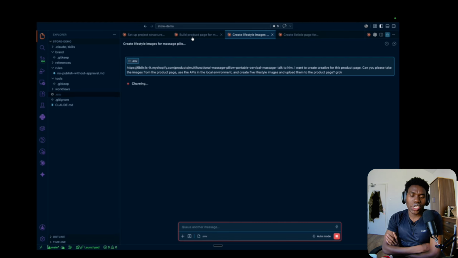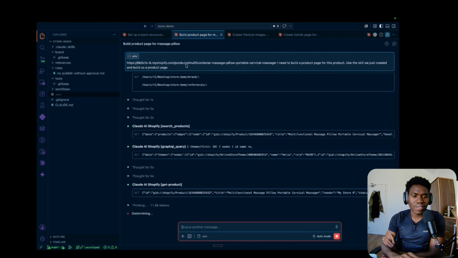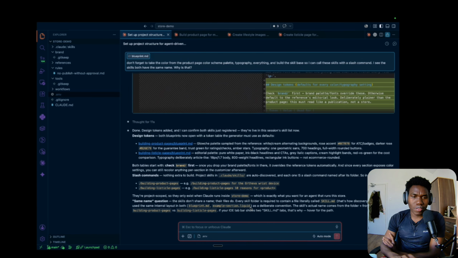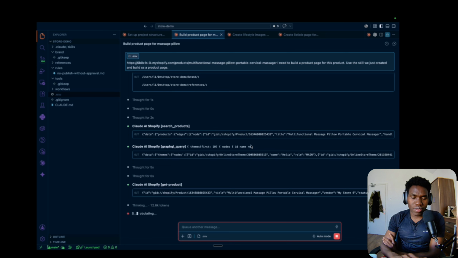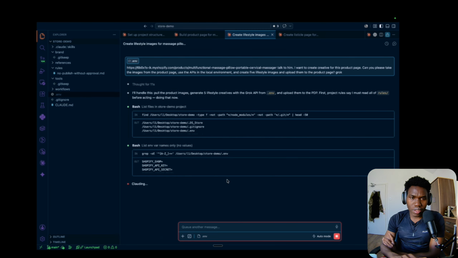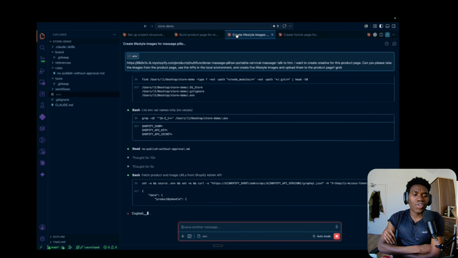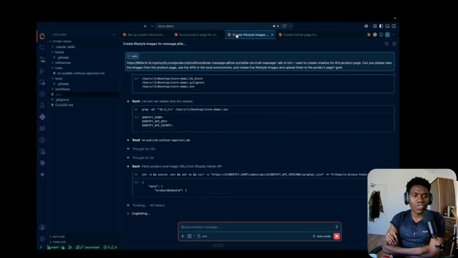If you're working in the chat window, you only have one chat. If you open another chat, you have to give it another context, what they are working on, what they are doing. All right, the agent is still working. So this one builds the skill, this one is still building us the product page, this one is building us the listicle page, and this one is creating the creative. If I want to launch another agent, I could, but I don't want to. I'm going to wait until this agent has finished.